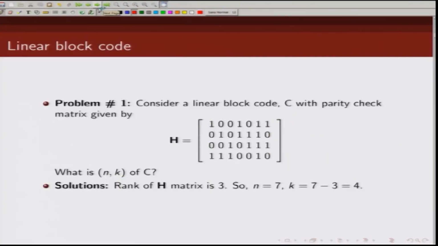So, if the rank of this matrix is 3, now we know the parity check matrix is n minus k cross n. So, n minus k in our case is equal to 3, and what is n? n is the number of columns of this. So, that is 1, 2, 3, 4, 5, 6, 7. So, n is 7. That would then give us k equal to 4. So, this is an example parity check matrix for a 7, 4 linear block code.